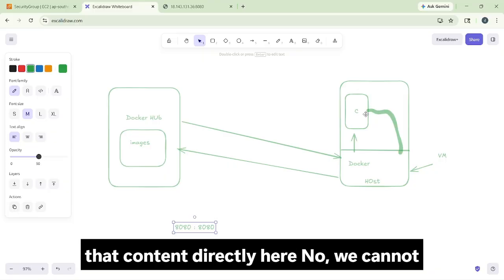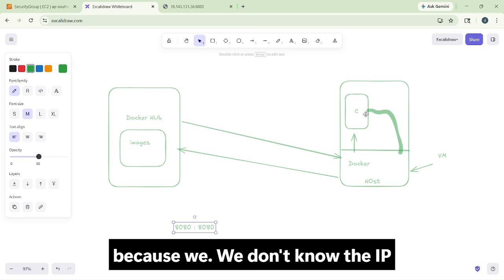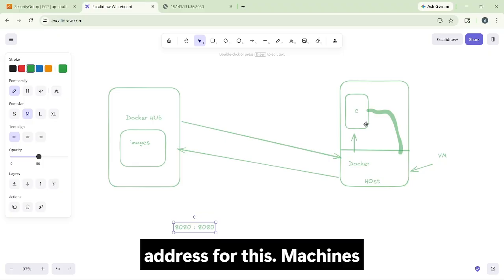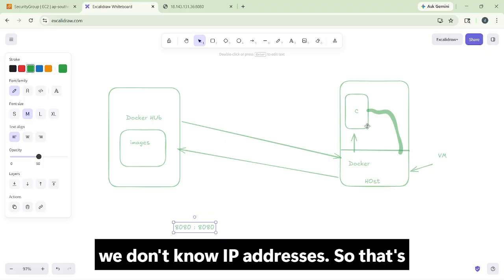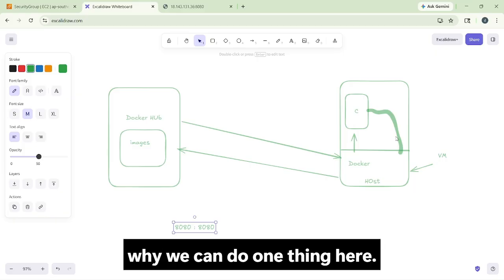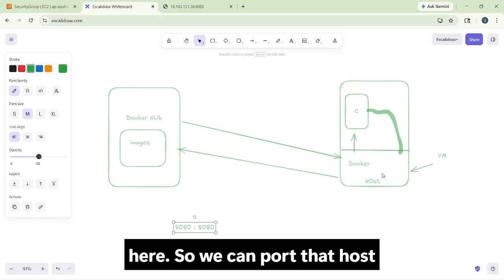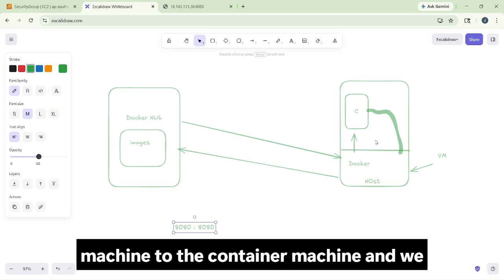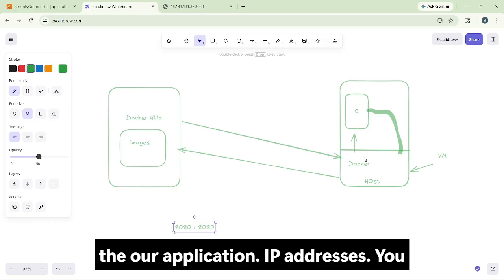But can we access that container directly here? No, we cannot access that container directly, because we don't know the IP addresses for these container machines. So that's why we can go with port mapping. We can map the host machine port to the container machine and access our application, because we know the host's IP address.